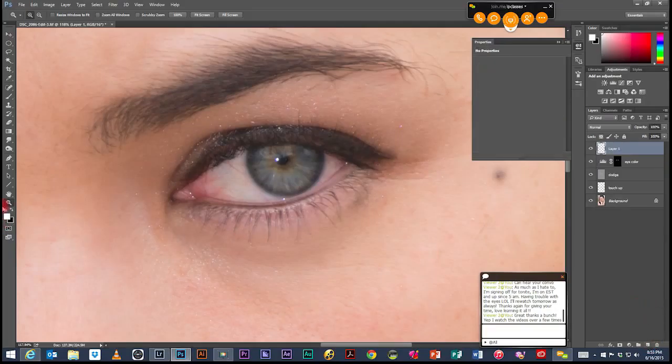I'll grab my paintbrush. I'll grab black as my color, so I'm over here in my color swatches. Select my brush, get a really small brush, just enough to cover that. And again, I'm doing this at 100%, but I don't have to. So I'm just going to go ahead and just outline her eye. Now you can see that's pretty dark and it's pretty extreme. So I don't want it quite that much.